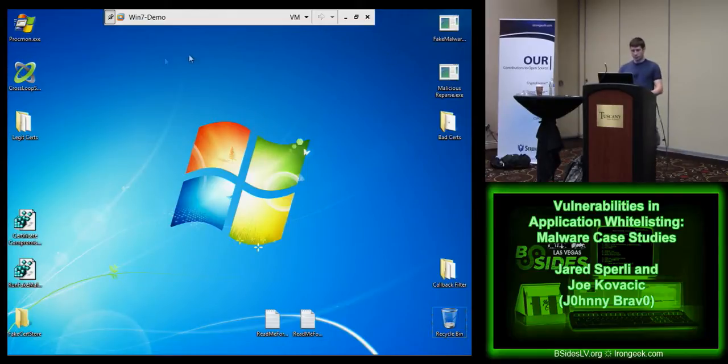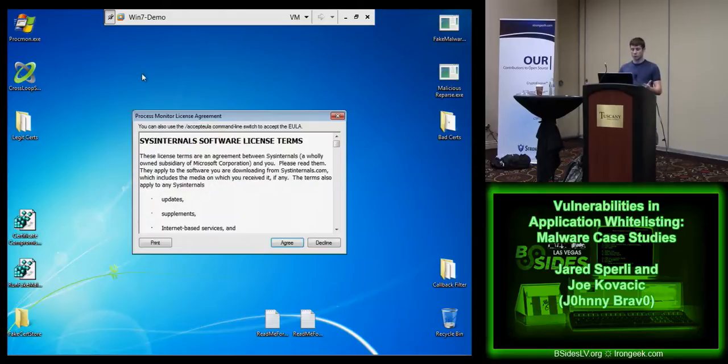So the first thing we're going to do is just show that application whitelisting solutions are going to allow legitimate applications to run. And the way this is often accomplished is to say, okay, this is a certificate from a known legitimate software organization, and we're going to permit it. So in this case, you've got Procmon, released by Sysinternals. It's trusted. I added it to the certificate store that this particular product uses to authorize applications to run on the system, and it's going to allow it to run.